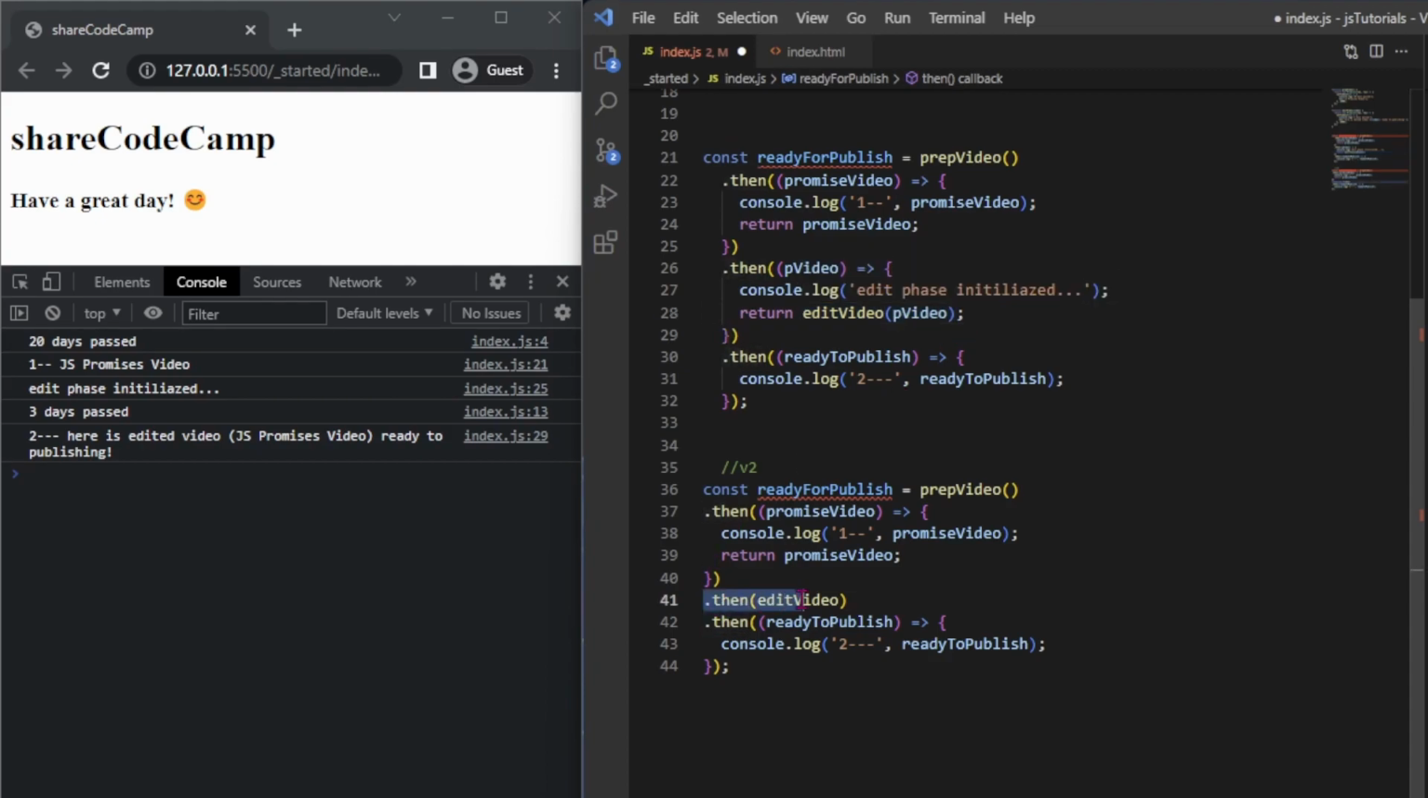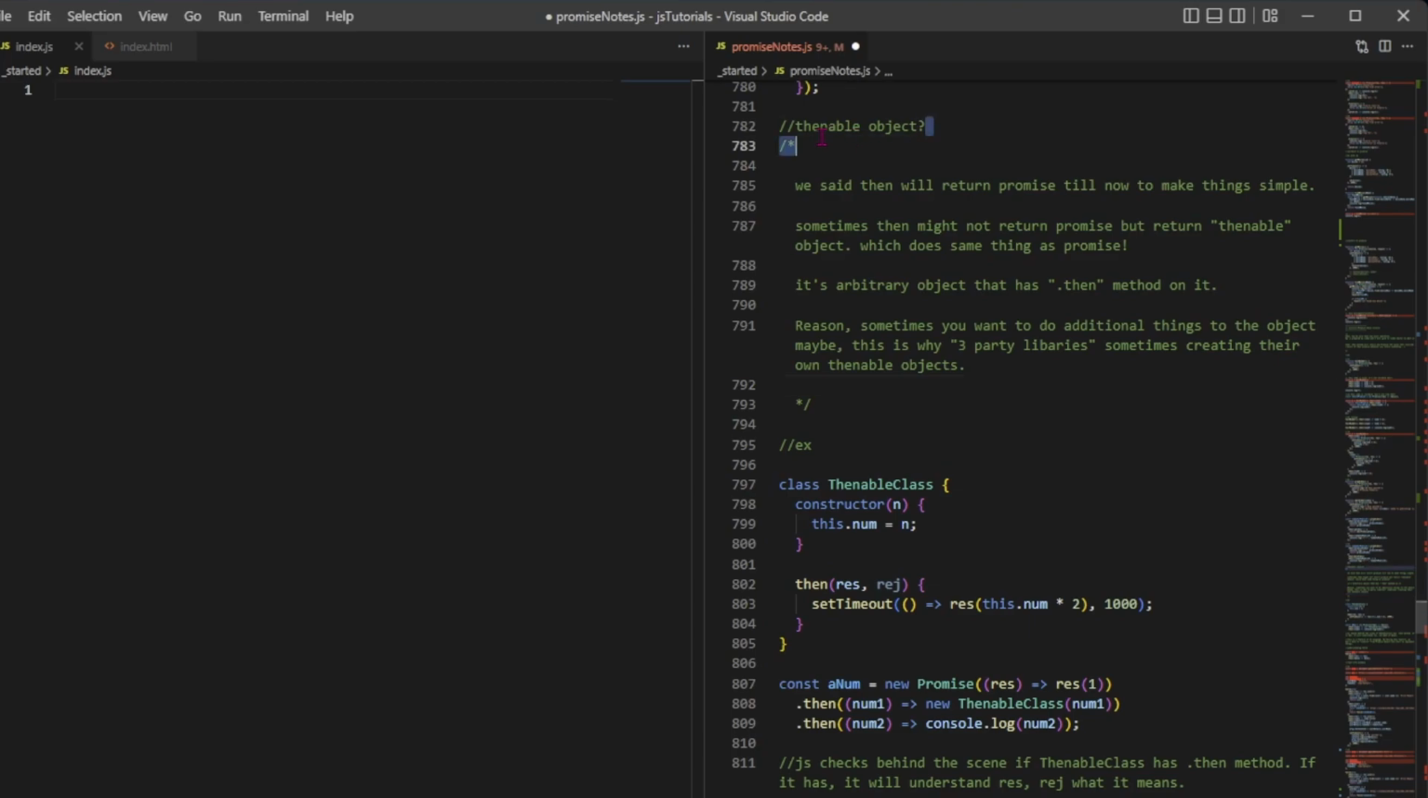We have something like this. This is going to do the same thing in here. If you don't have console log or something, you can do it like this, so it's more readable. It's just preference. Let's move on. What is a thenable object?